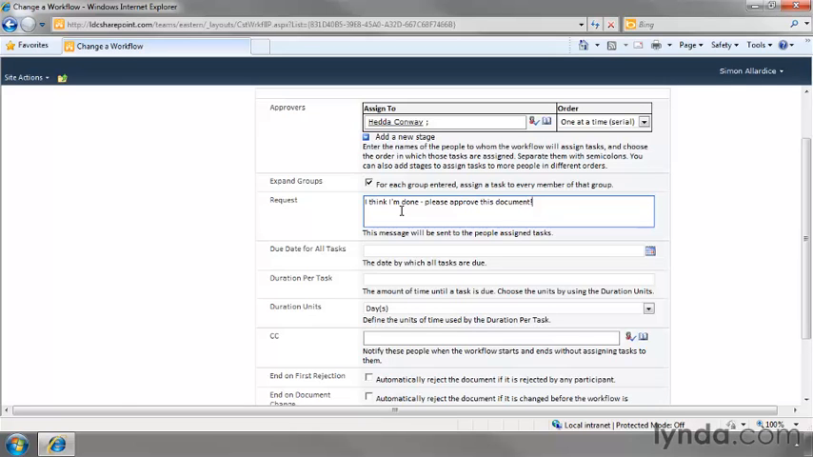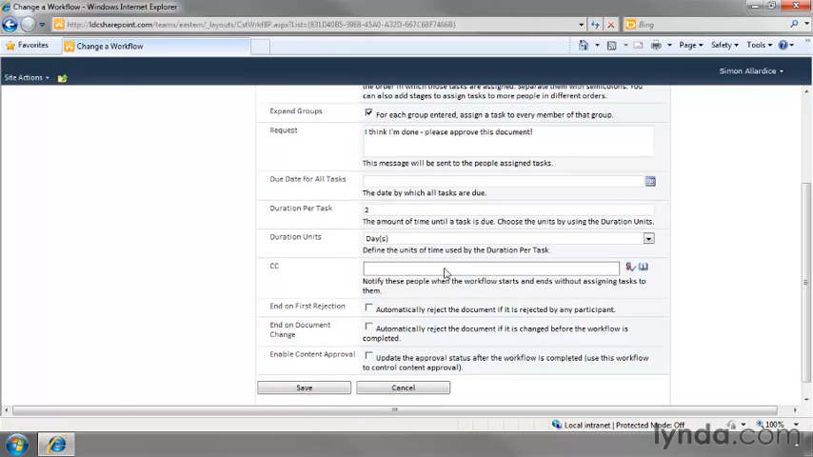Again, right now, this is not going to send anything. We're simply describing this workflow, and then later we'll kick it off. And these are default values, so they can be changed. We do have some options such as a due date or a duration per task. So I could say that, for example, people have 2 days to do this approval, or 2 weeks, or even 2 months. There's an option to CC anybody.